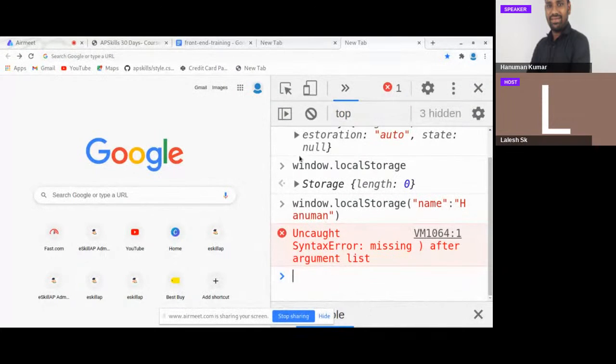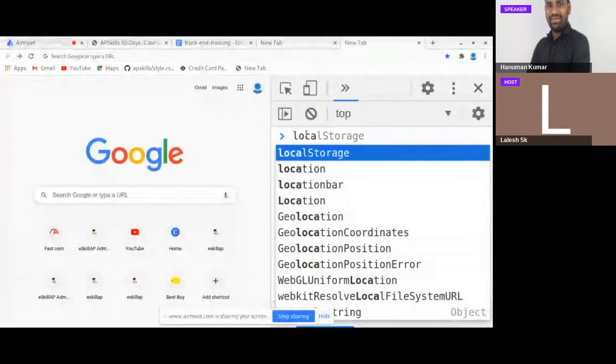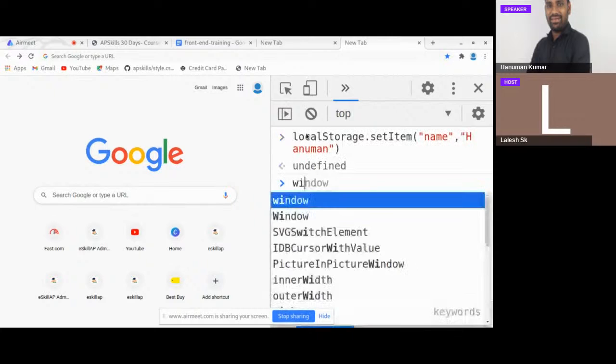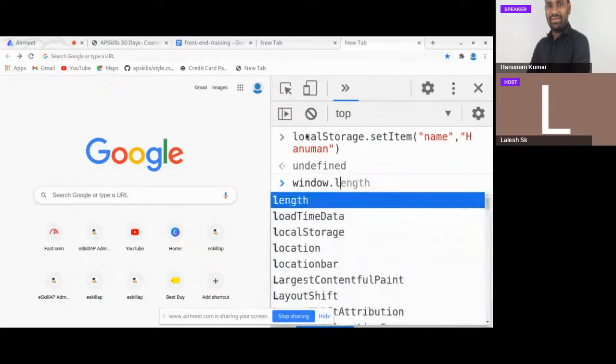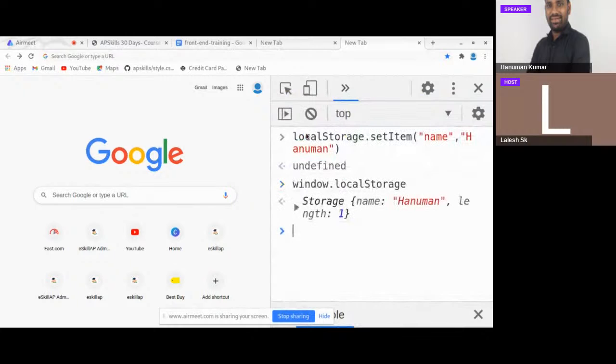No, we have to use the setItem function. Let me use that. So we know localStorage. I'm going to use localStorage.setItem. All right. So here we have to pass the key value pair. I'm going to use name, and I'm going to use Hanuman as a value. If you want to get the information, we have to use window.localStorage. So we know the length of it. So we have one storage item here.